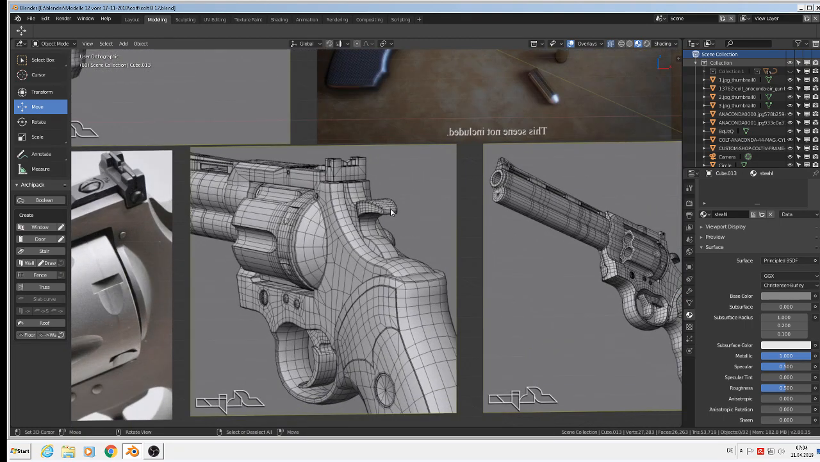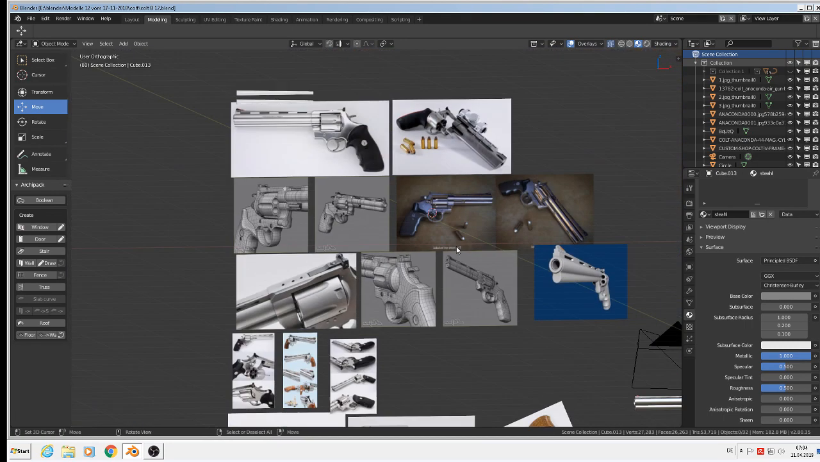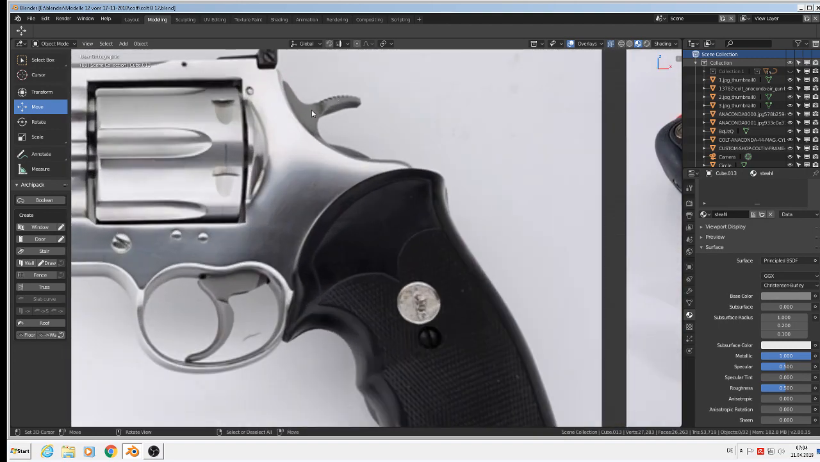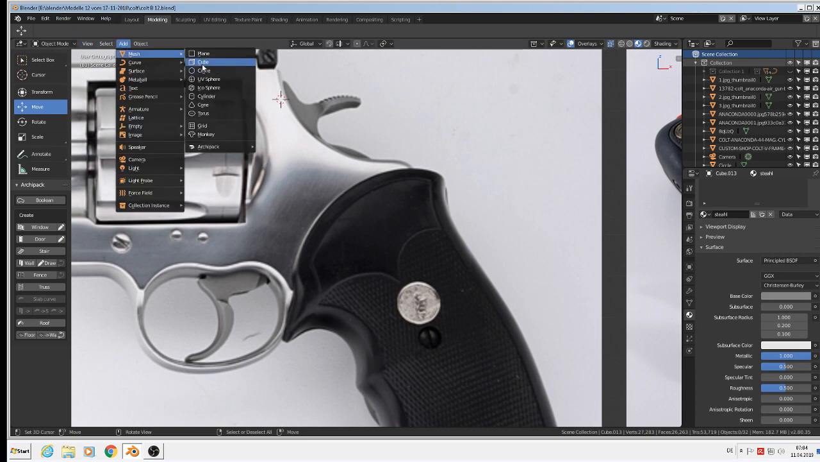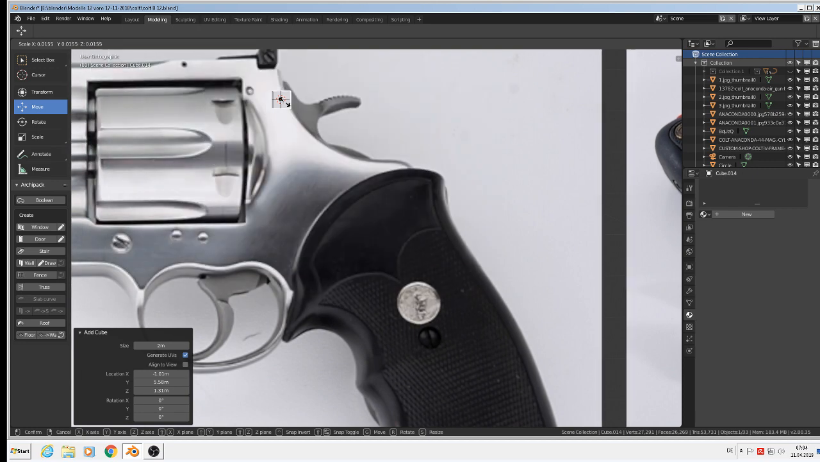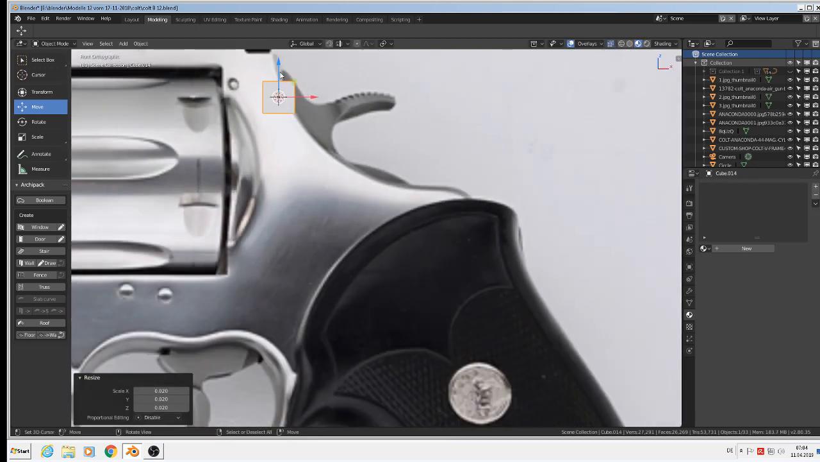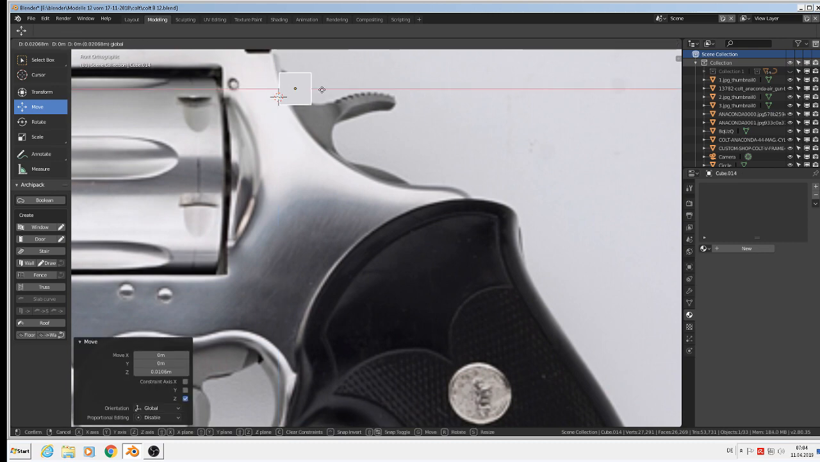Next one should be the Hahn, we call it. Hahn, Abzugshahn. That is that thing here. So we try that. Add mesh cube, scale down. So we need a round shape there.